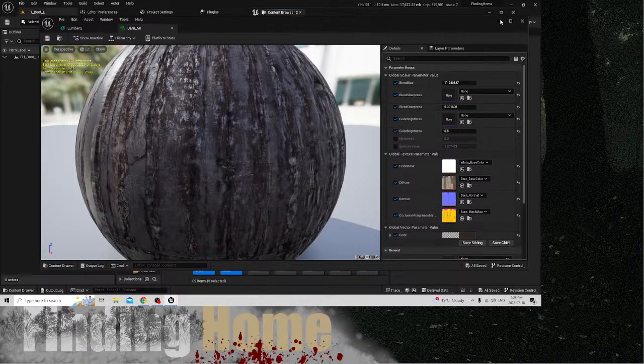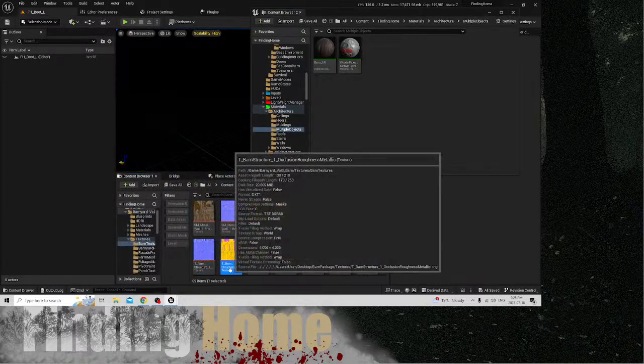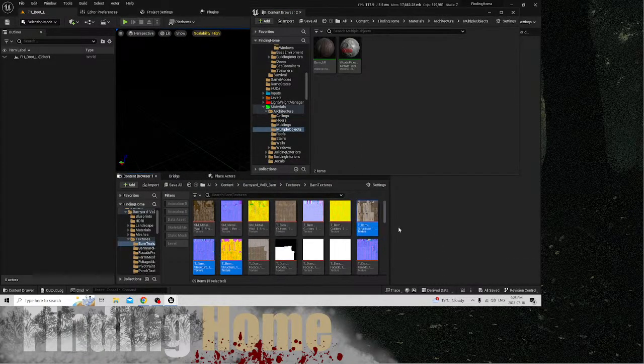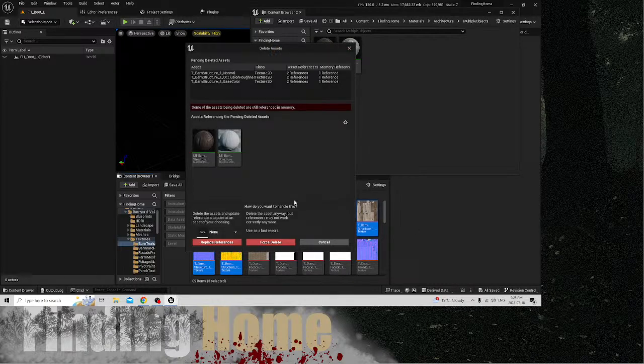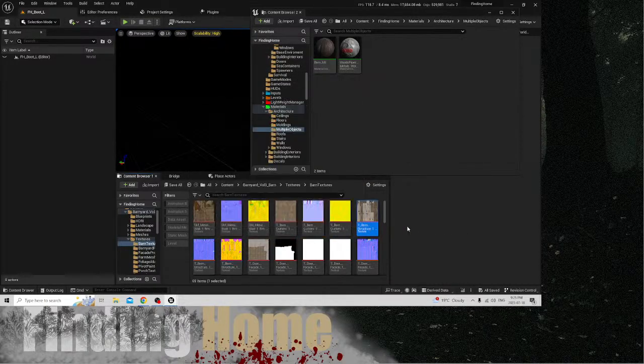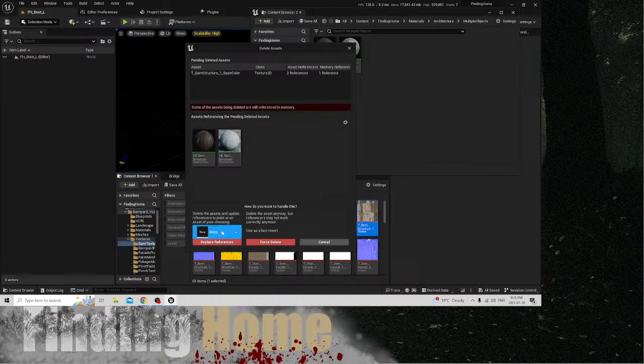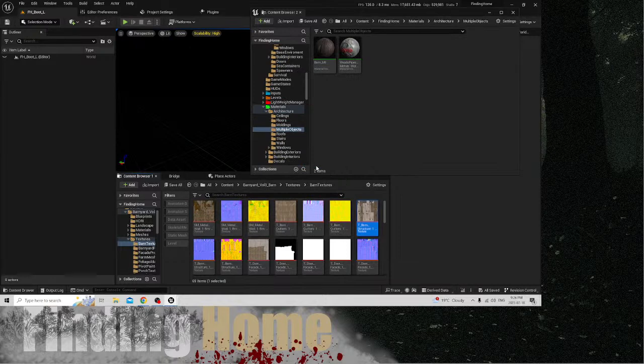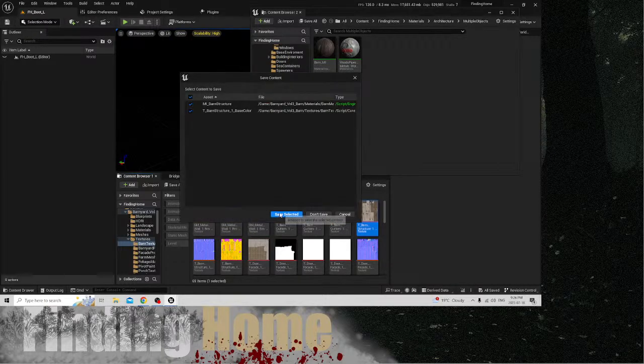Again, we could actually go back and slowly go through these things. So we shouldn't need these textures anymore. So we're going to hit delete. These are meant for different things. So we're going to hit delete on just one, and we're going to switch this with barn underscore base color. Replace. And save.